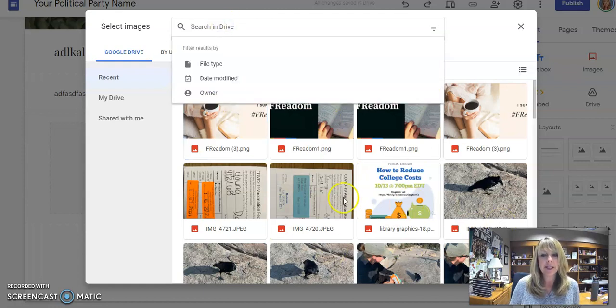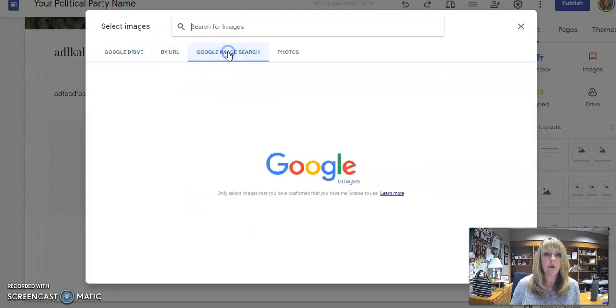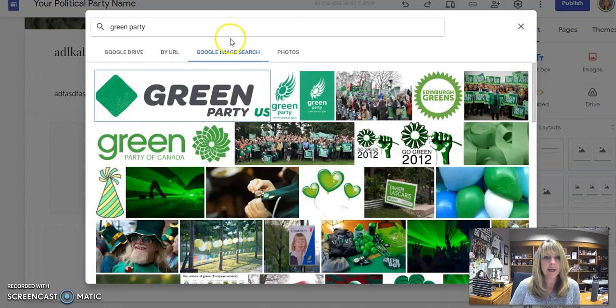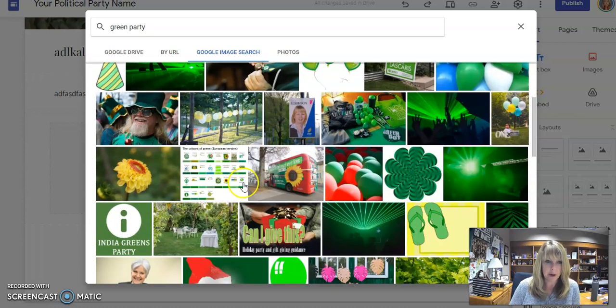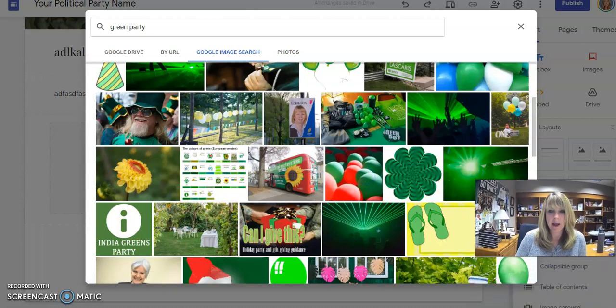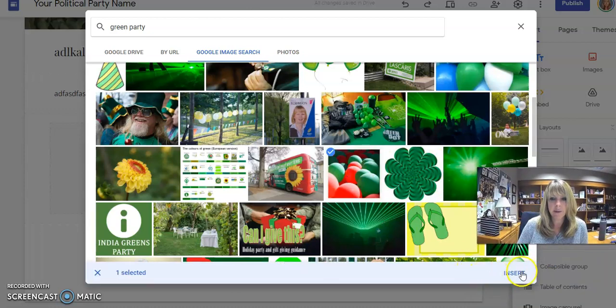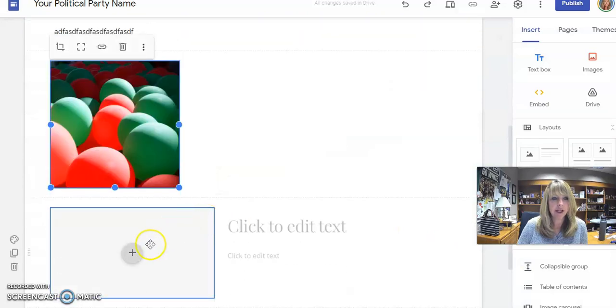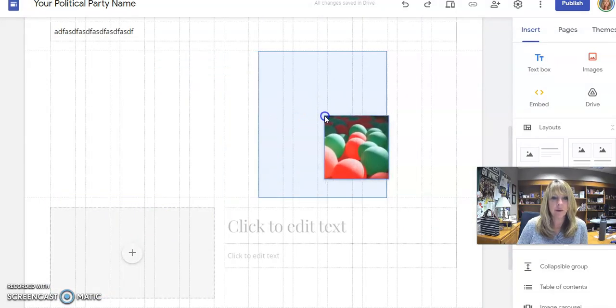You'll see these are images that I have on my Google Drive, but we're going to go ahead and do a Google image search here. So I might want to put Green Party. Let's see what comes up. These will all be copyright free that you are allowed to use in your images. So just be aware of that. I am just going to pick one of these. And once I do that, I'm going to click insert in the bottom right hand corner. It's then going to insert that onto my page for me. And I can move that around to wherever I want to put it.